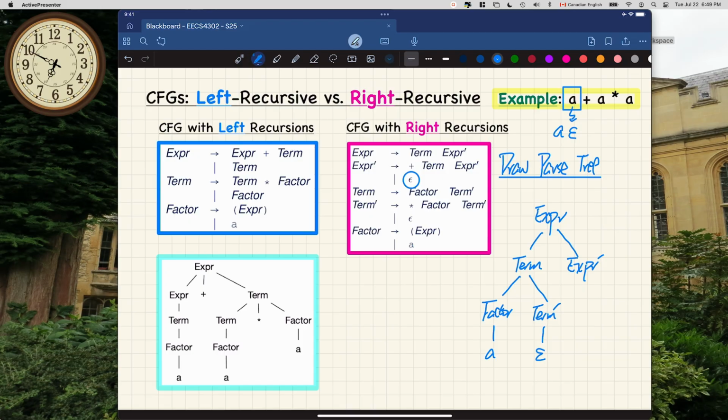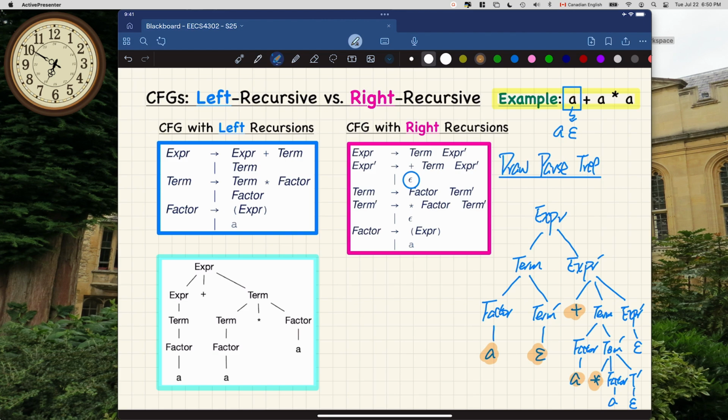And then under expression prime, we're going to go for plus term and also expression prime. Plus is already the symbol. Under the term, we're going to get factor, term prime, and we got A, we got multiply, we got factor, we got term prime. So this will be A, this will be A. That will be epsilon, and this one here is also epsilon. So if you look at the leaves: A, epsilon, plus A times A, epsilon, epsilon. So you will see just the leaves: A, epsilon, plus A, multiply A, epsilon, right? So exactly A plus A times A, okay?